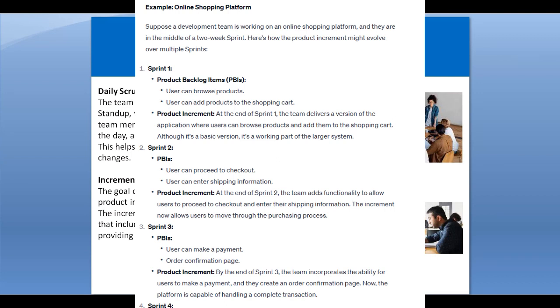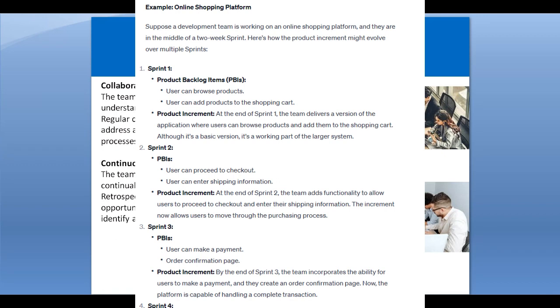The increment is a complete, integrated version of the product that includes all the work completed during the sprint and provides value to the stakeholders. So that means at the end of the sprint, the tasks which are added to the working product, the integrated version of the product, is called the increment.